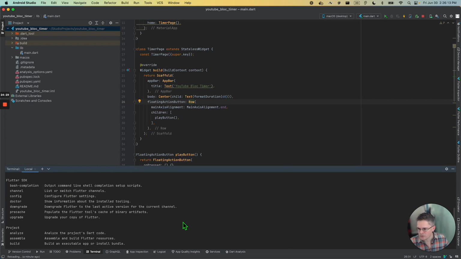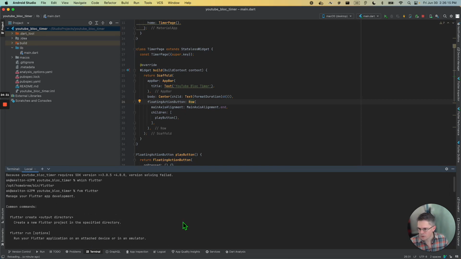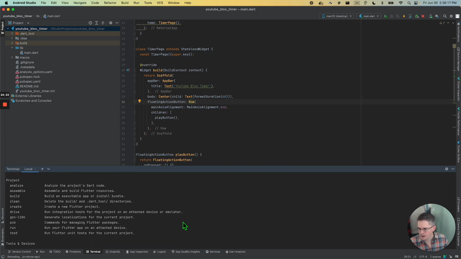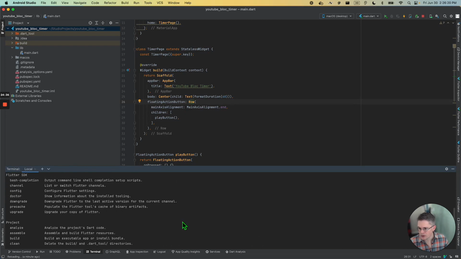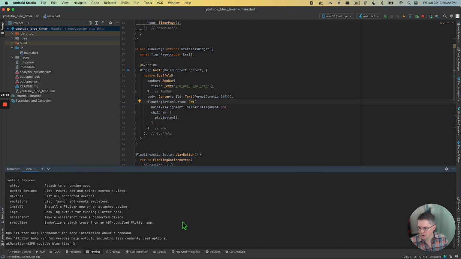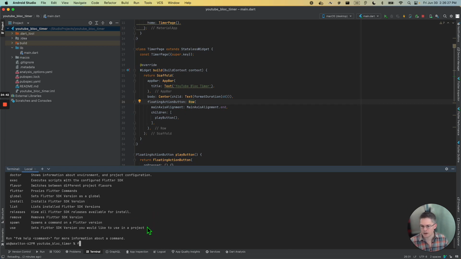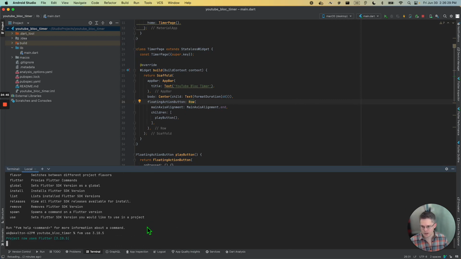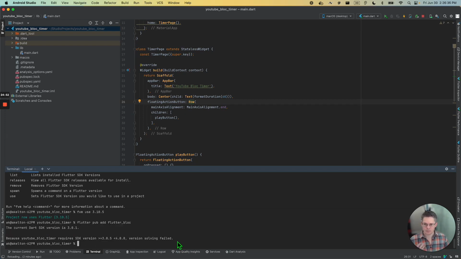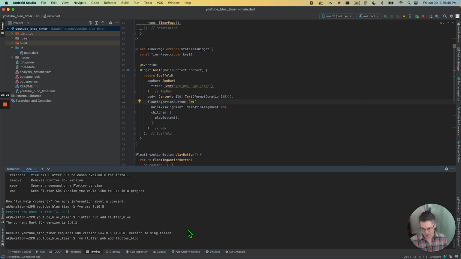What can we do to find out what we're running here? Can I say FVM use? What are my options? FVM use 3.10.5. Okay, so now the project uses Flutter 3.10.5. Now if I say flutter pub add flutter_bloc, does it work? No. What if I prepend it with FVM flutter pub add flutter_bloc?